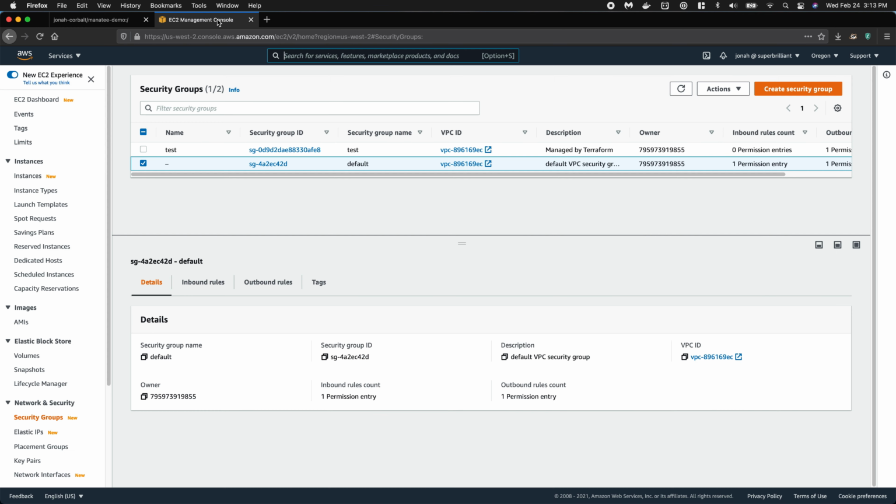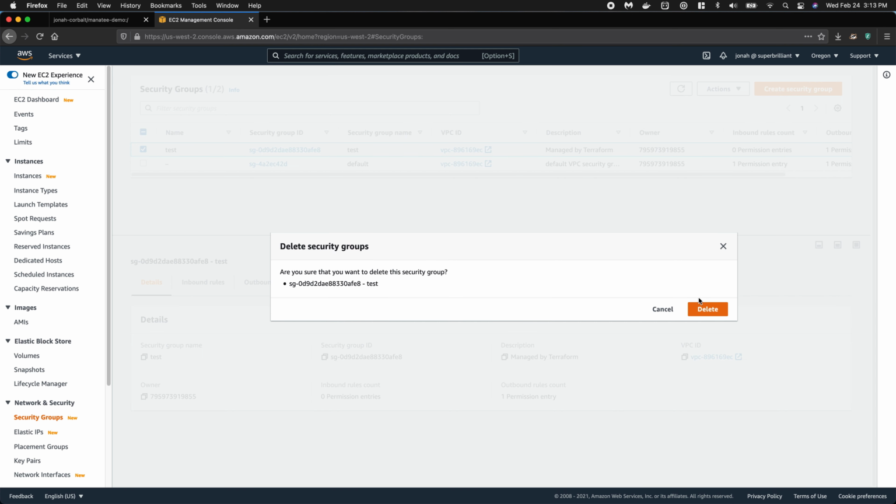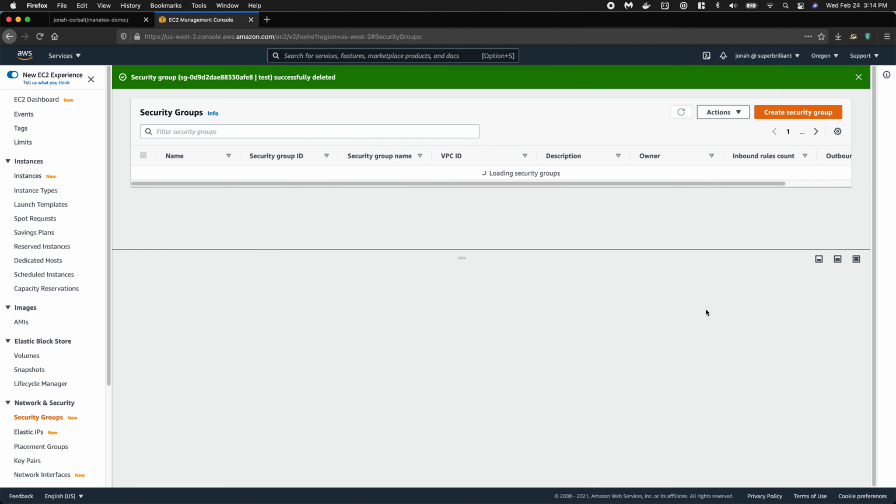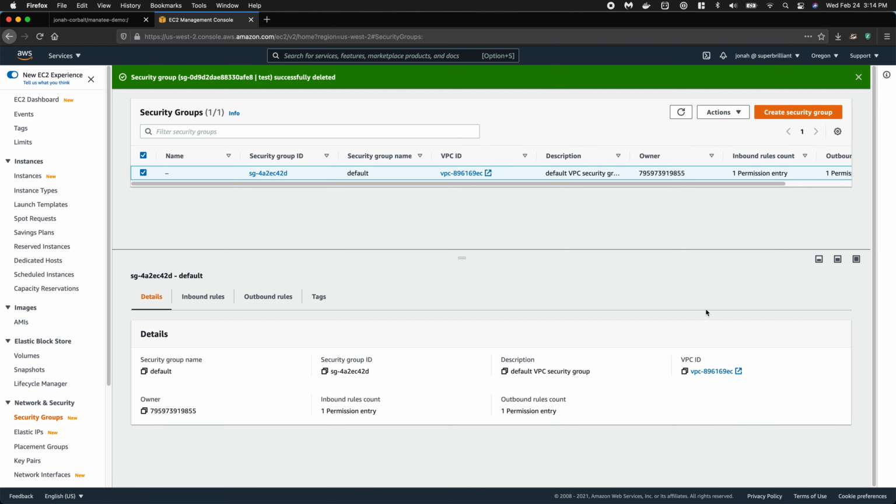Now, suppose in the future I'm back on the console and I accidentally delete this security group. And this can happen all the time. People make mistakes when they're poking around. Normally, I might not detect if this happens.